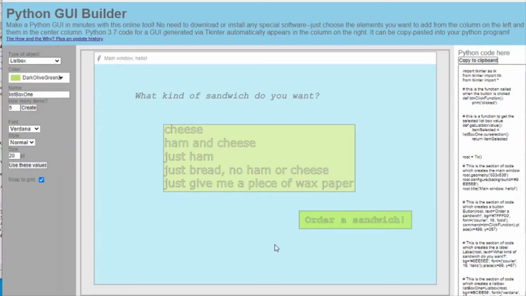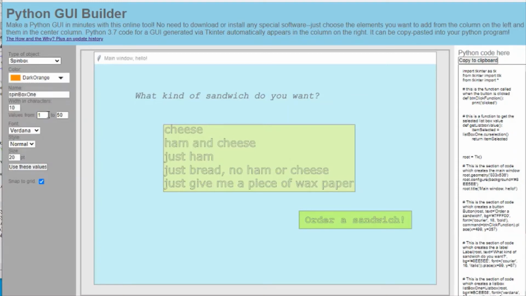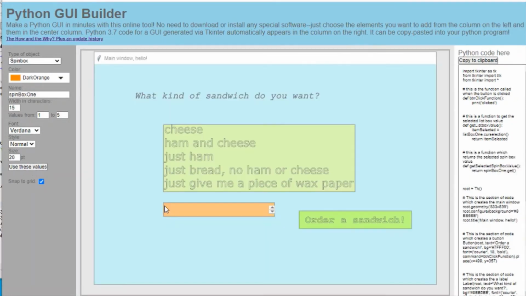So let's add a little bit more functionality here. This is a spin box. This allows you to have the user choose a range of numbers. We'll make it 15 characters wide. You can choose between 1 through 5 for the values. And I'll put it down there. This is going to be the "how many sandwiches do you want" spin box.